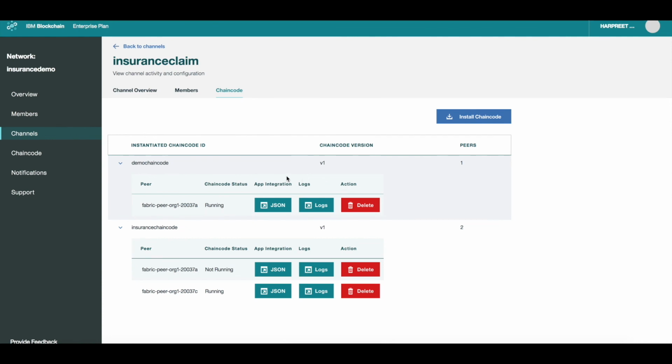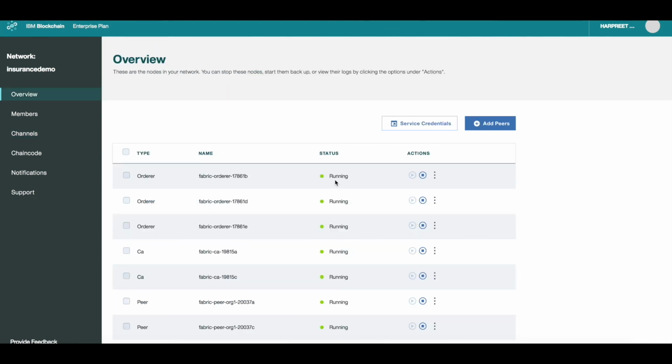From your client application, if you want to query or invoke a particular chain code, then you can go to the channel screen and under chain code, you'll find a chain code specific JSON file, which is also called the service credential file. You can also view chain code specific logs here. You can install or instantiate chain code from your client application, but it's much easier to use the Blockchain Web UI or Dashboard to do the same after you have added your admin certificates.